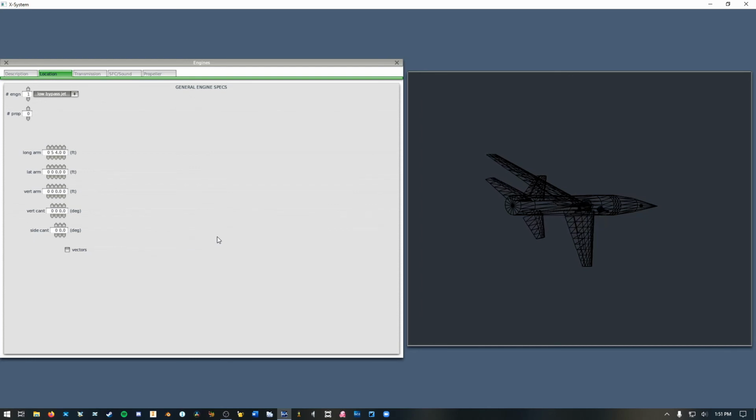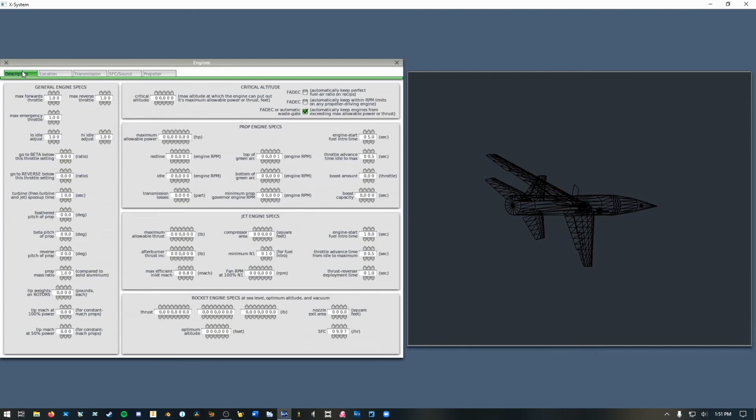Alright, so now that we have created an engine and moved it to where we want it to be, we need to give it properties. That's in the description. I'm going to open up the Ranger in a bit once I'm done making this engine and talk about what all these things mean. For now, I'm just going to go over some of these, but most importantly, these values here. For your jet engine, the four main things you want to worry about are the maximum allowable thrust, and if you want, afterburner thrust, the maximum efficient inlet Mach, the compressor area, and the fan RPM.